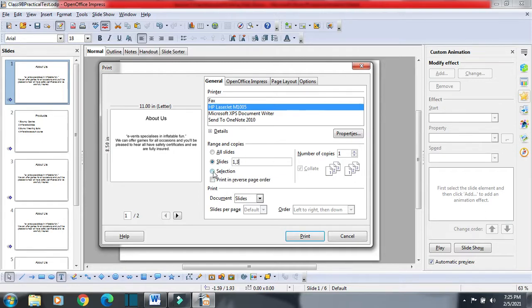Or you can go for selection. Selection means only the selected slide. The slide that was selected will only get printed. So you can go for selection also. Only the slide we had selected will get printed. Okay. Now we have the option to print document as slides, document as handout, document as notes, document as outline. Handouts you know very well.